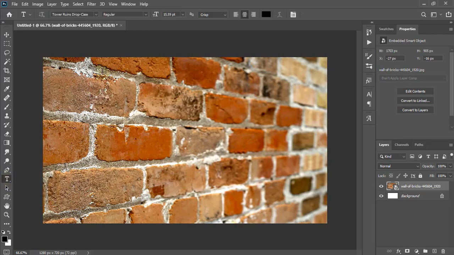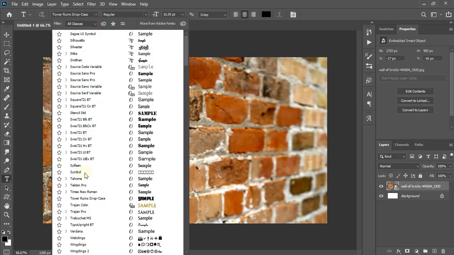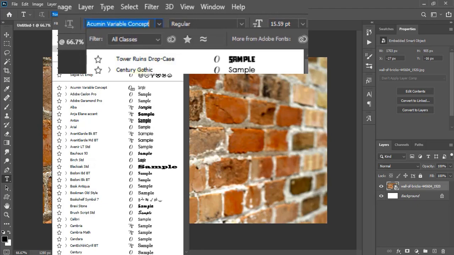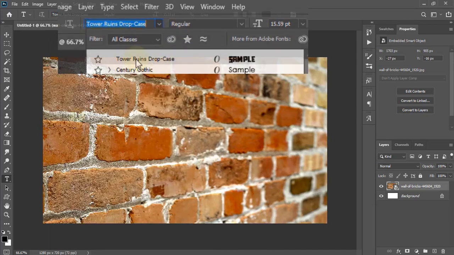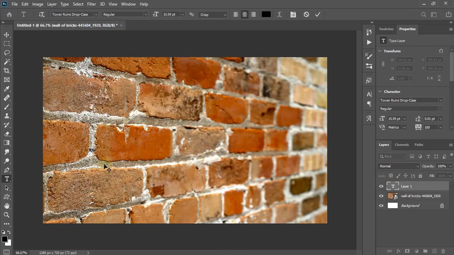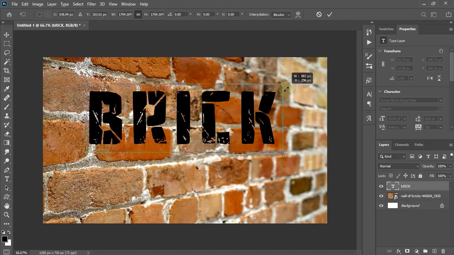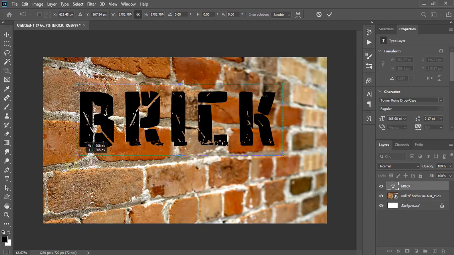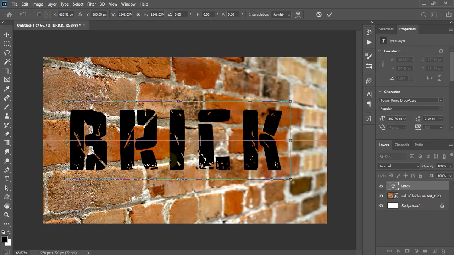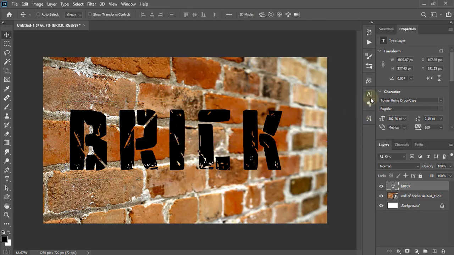Then I'll select the text tool and use the font named Tower Ruin Font. It can be downloaded by the link in the description. Type any text, then increase the spacing between the letters a bit more, so the letters don't look congested and narrow after the 3D effect creation.